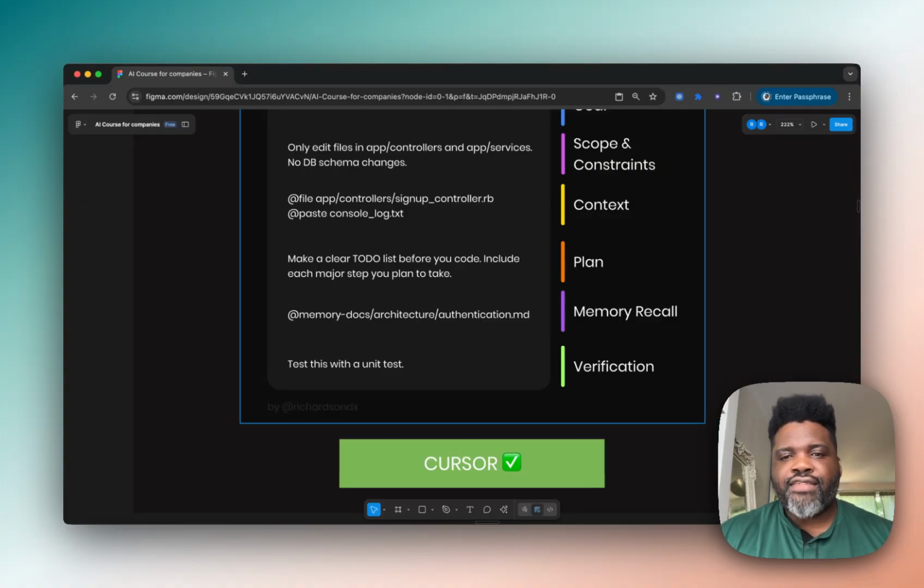And finally, you want to have a verification. The verification can be something as simple as saying, test this with a curl request, test this with a unit test.